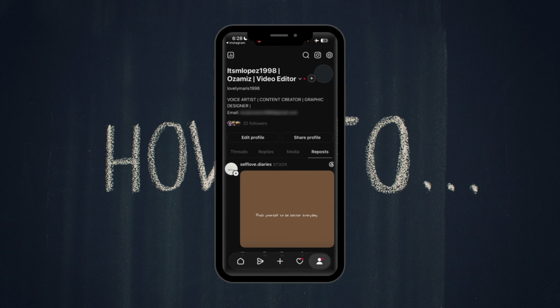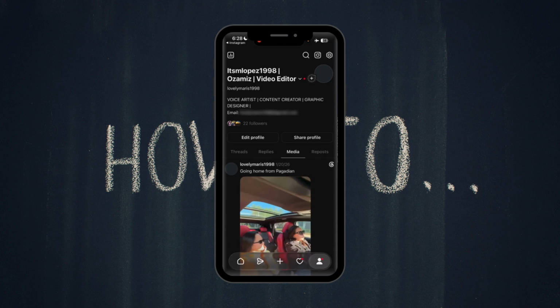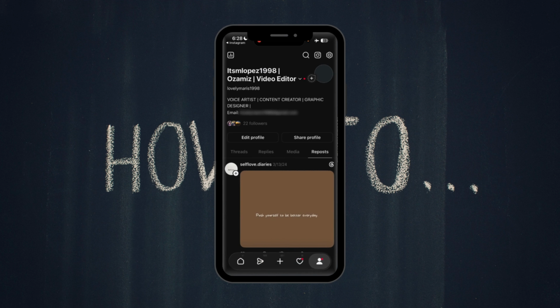So Threads data contains information that's specific to your Threads account. This can include your Threads posts, replies, reposts, likes, profile information, followers and following, and your Threads account settings.